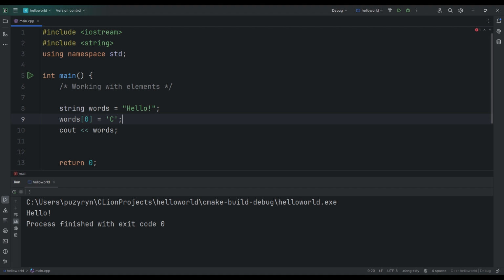It's important to understand that, in this case, you need to provide a specific character as the value. If I run the program now, you'll see that the first letter of our word has changed. So, when working with strings, remember that any string is an array, and accordingly, you can access and manipulate any element of this array.